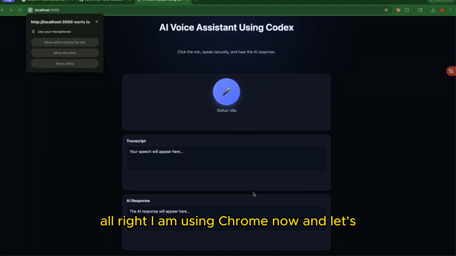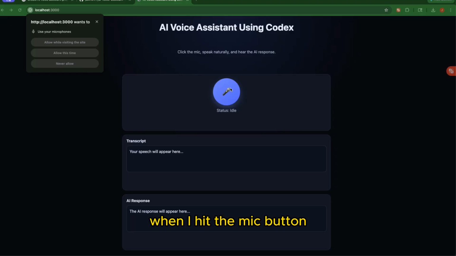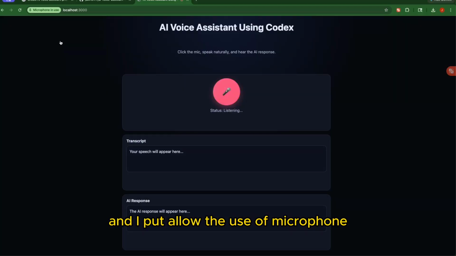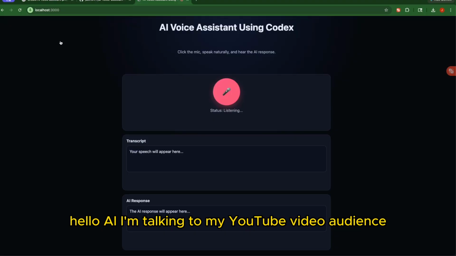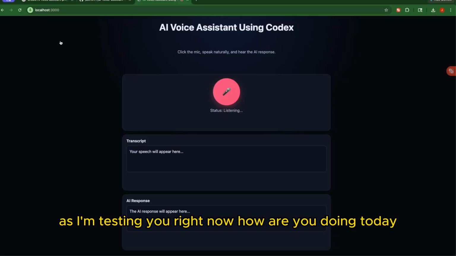All right, I am using Chrome now, and when I hit the mic button, it brought up this notification, allow the use of microphone, and I put allow, and it looks like it's listening to me right now. Hello, AI. I'm talking to my YouTube video audience as I'm testing you right now. How are you doing today?